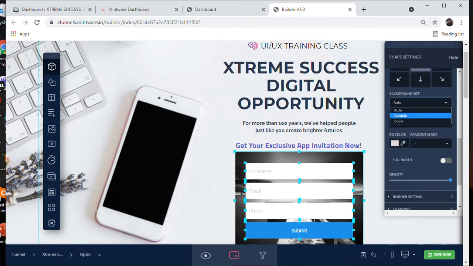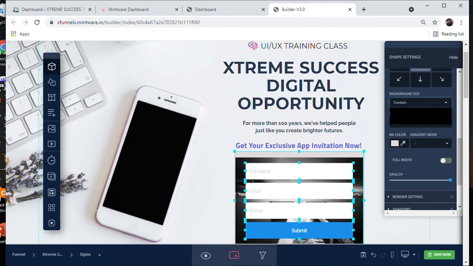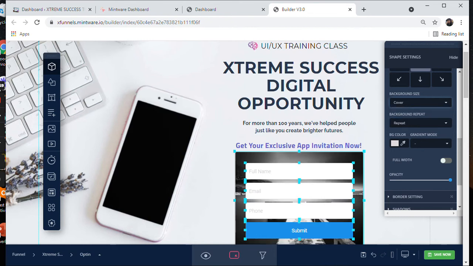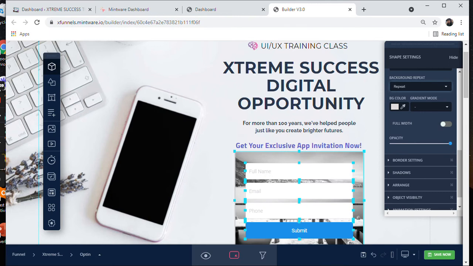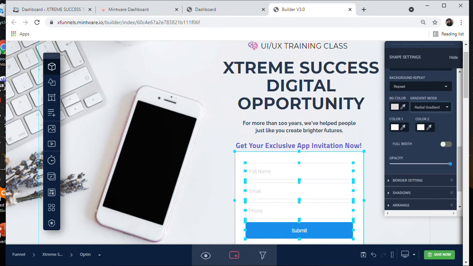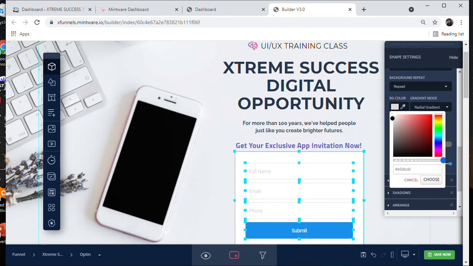So, you can just choose the background size if it's yung parang nasa labas, meron pa rin it's cover, or you want it auto. Usually, auto naman mas maganda. So, you can just choose a gradient mode. Okay. A radial gradient, ganyan. So, you can choose a color, a red color.